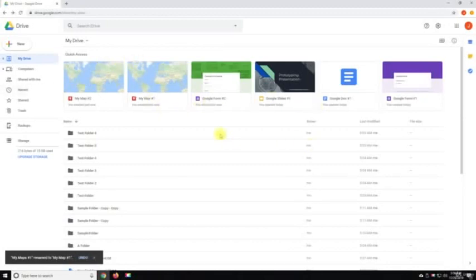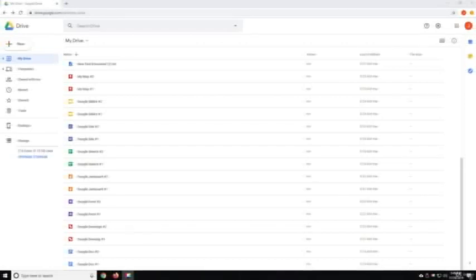All right, welcome back. So in this video, we're going to talk about the other apps menu. If you go over here on the right-hand side of Google Drive, you're going to see these icons. In this video, we're going to talk about Google Calendar. So let's click on that one.